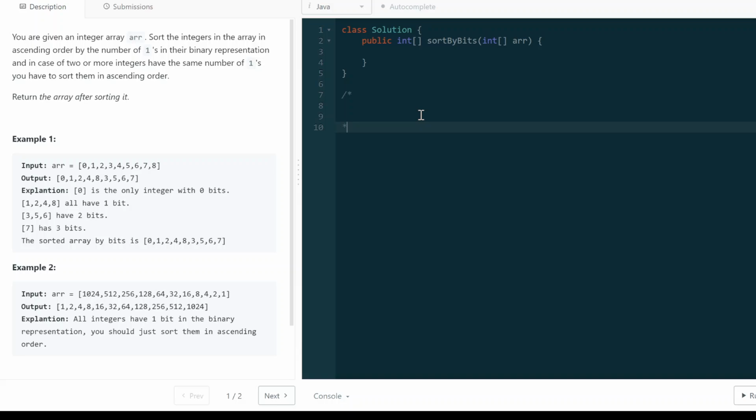Maybe I can copy paste here. Okay, so we have this array and we have to sort it. But if you see carefully, this array is already sorted, but its output is like this: 0, 1, 2, 4, 8, 3, 5, 6, 7, and so on. And why is that so? Because we have to sort it based on the number of ones in its binary representation. For example, why is 0 coming first? If you check the binary bits of 0, that is 0, right? There is no 1, so that's why it is here.